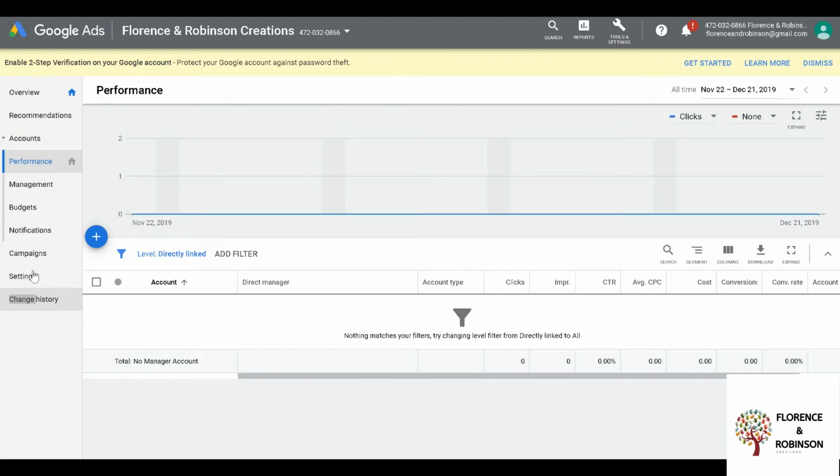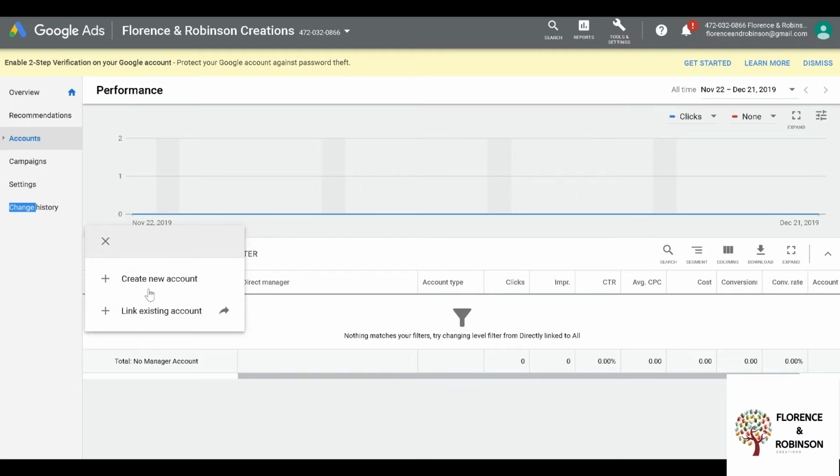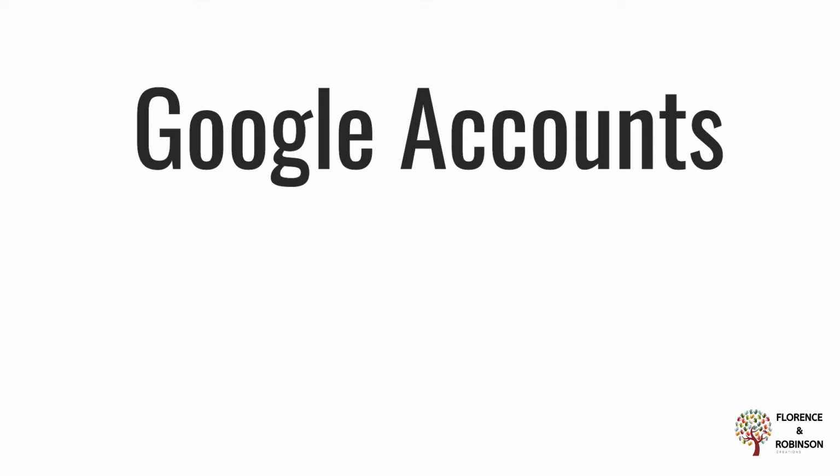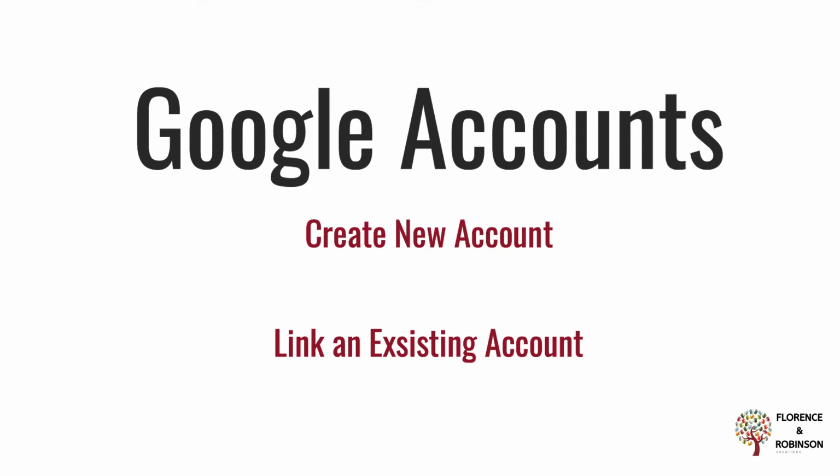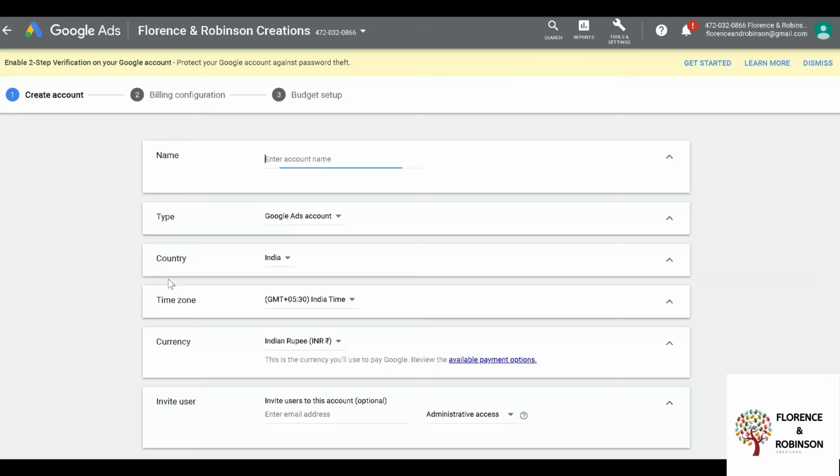I have my Google AdWords account, in which I have these tabs out here on the left, and I need to click on the Accounts tab to create an account. I have two options out here. One is create an account and another is linking an account. Linking an account is for those who would want to outsource or have an external agent manage their Google AdWords account. Over here, I'm going to set up my own business account, so I would choose create an account.